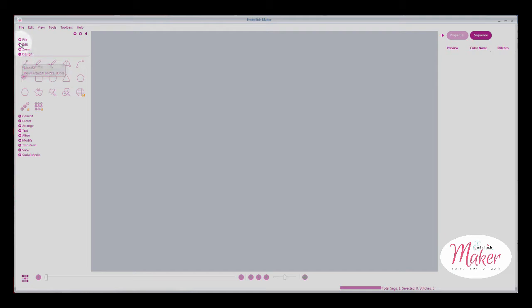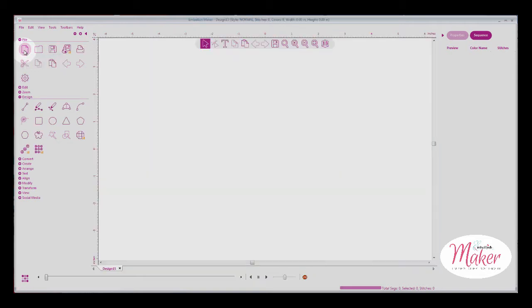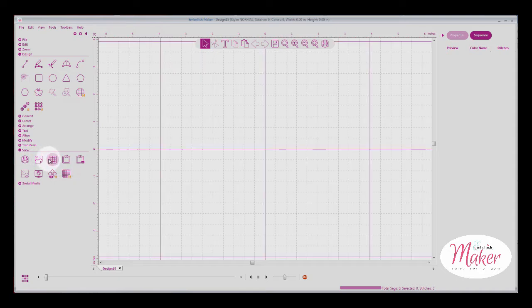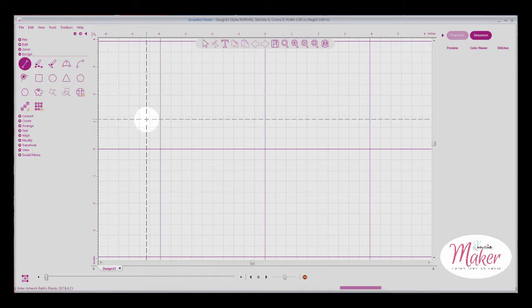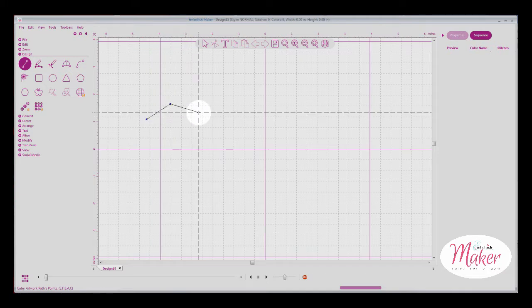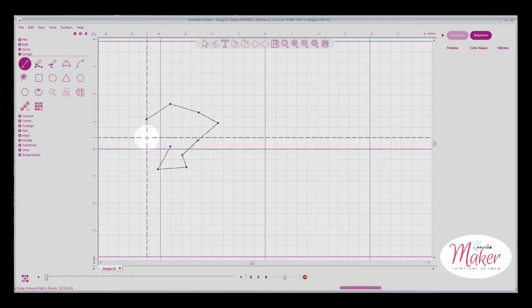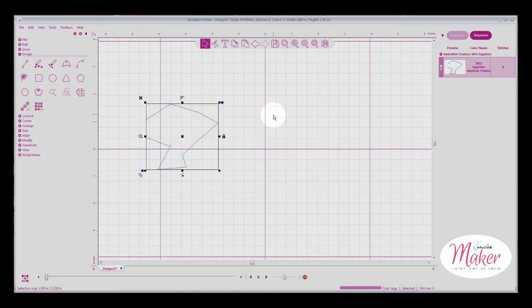I'm going to open file and select a new page, and I'll close this out. We're going to talk about the line tool. I'll also add grid marks to my screen, and that's under the View tab. We'll select the line art, and wherever I left click, I'm going to create a straight line. And when I'm done, to end it, you're going to right click. And there I have a shape.